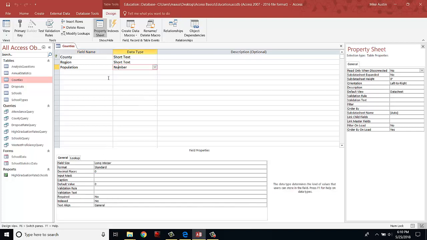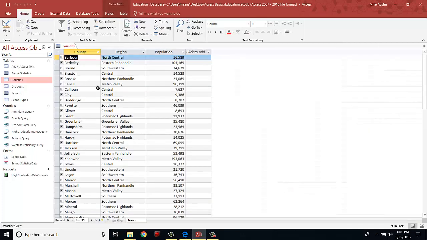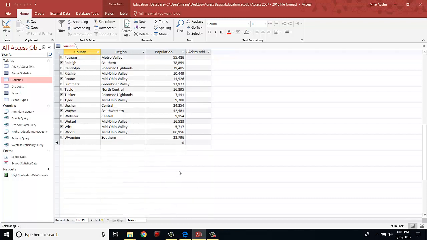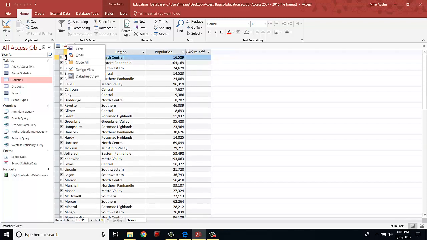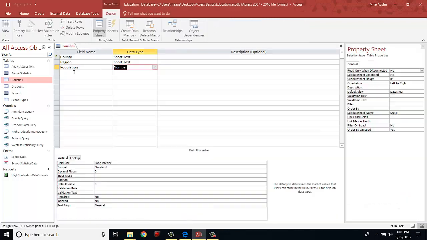This is a long integer type for the population. So there's not going to be any decimal points in there. It's just going to be a whole number, and it's going to be a relatively big number in some of these cases. So going back to the design view, we see that the number of decimal places is 0.